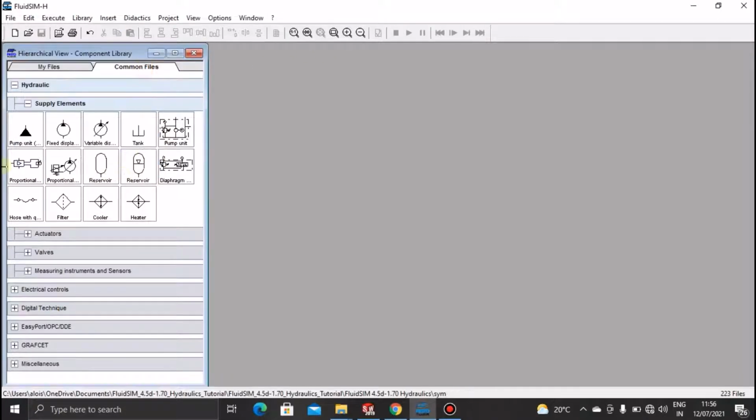The next one is a proportional amplifier. It has one channel. The amplifier is just to amplify the pressure, with the same meaning and function as the pump. Here we have a proportional adjustable pump, and here we have a reservoir. There are two different reservoirs, and I think this one has a drain.